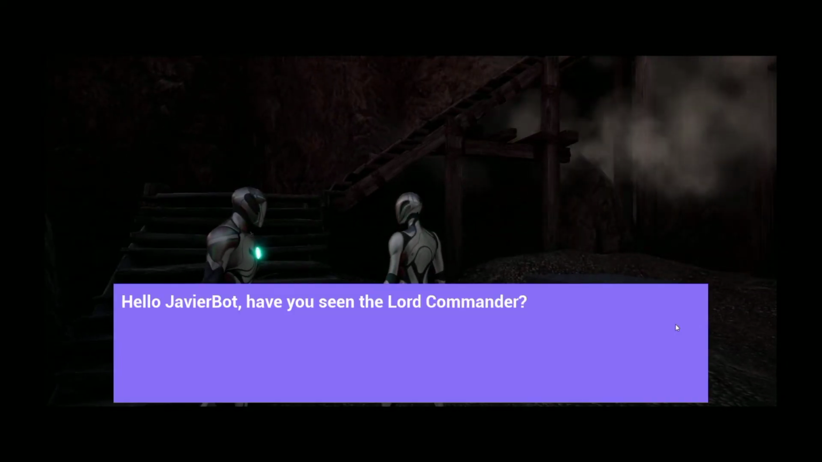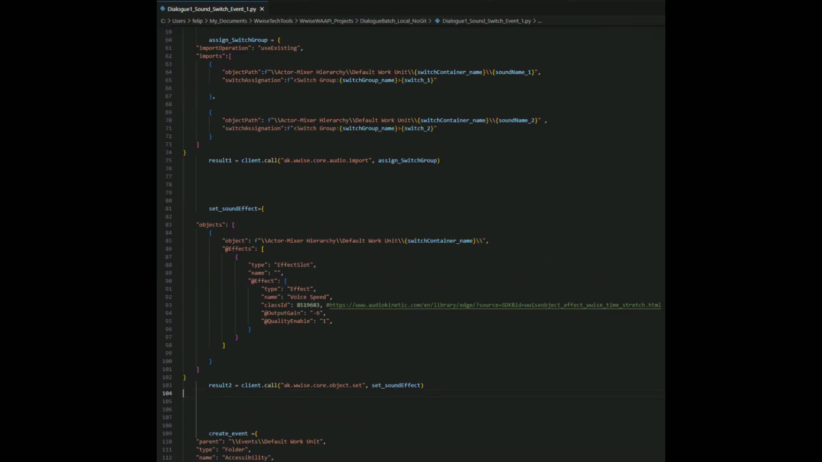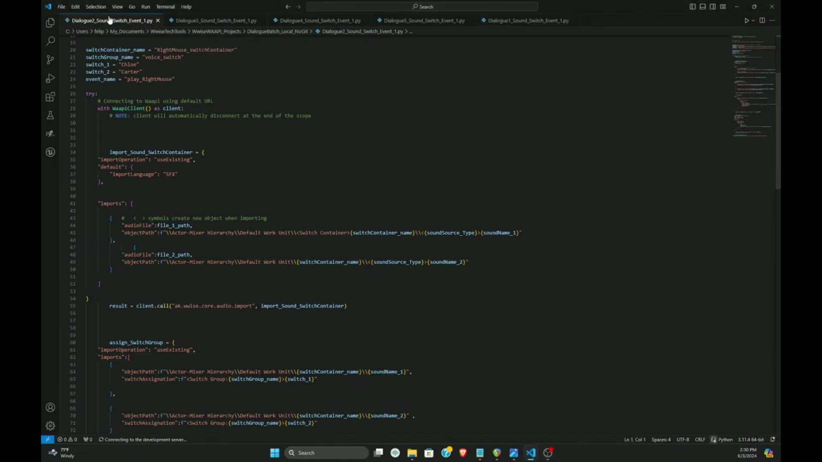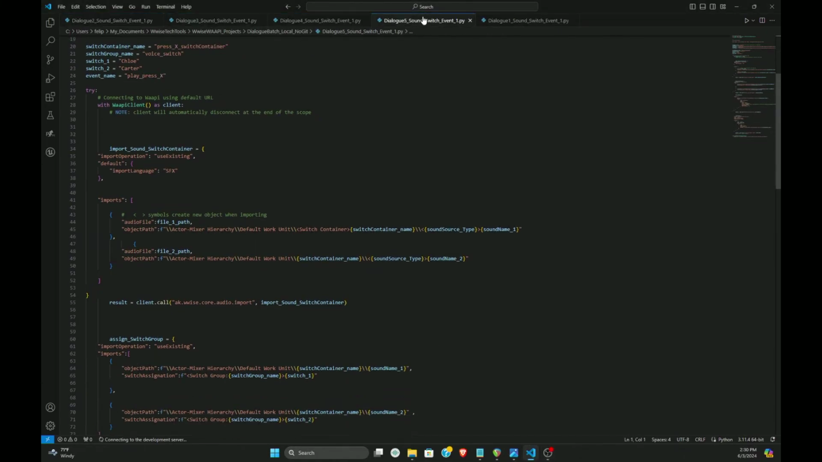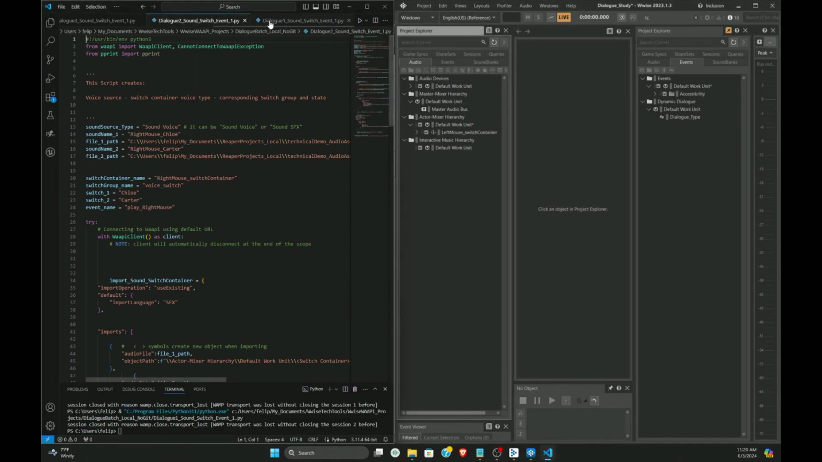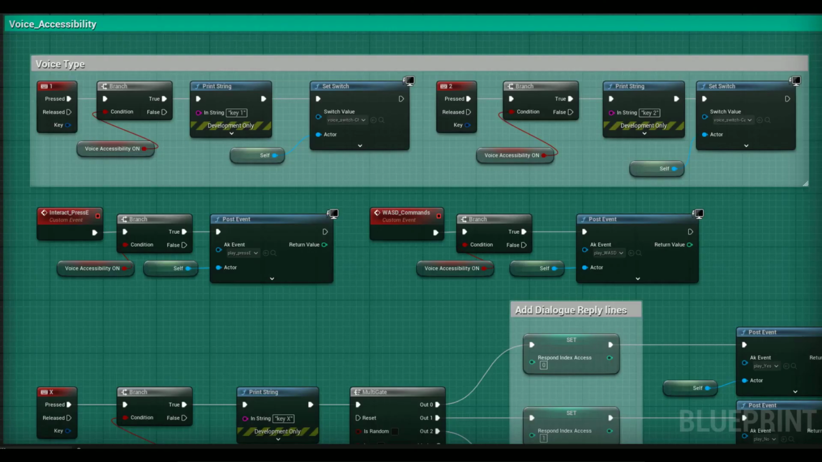Hello, Kimbot. In this prototype, I created a WAPI script to load voice accessibility files with their corresponding switch containers, switch groups, time stretch sound effects, and events. By copying this script 5 times and changing its variables, I ended up with 5 accessibility voiceover commands. I can click each of these scripts once and instantly generate all the necessary building blocks for the implementation in Wwise. In the Unreal project, all the voice accessibility functions start by checking if accessibility features are on.